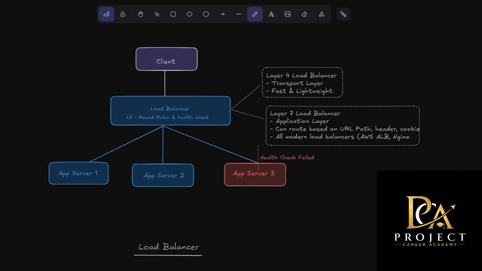A load balancer sits between clients and the application servers. So instead of sending requests directly to the server, the client sends the request to the load balancer. The load balancer receives the incoming request and decides which server should process it. Its primary responsibility is to distribute the traffic and make sure the system has high availability. Automatically, that creates fault tolerance, and it leads to efficient resource utilization.